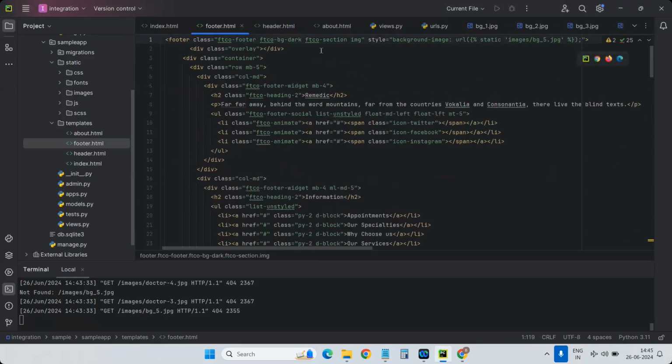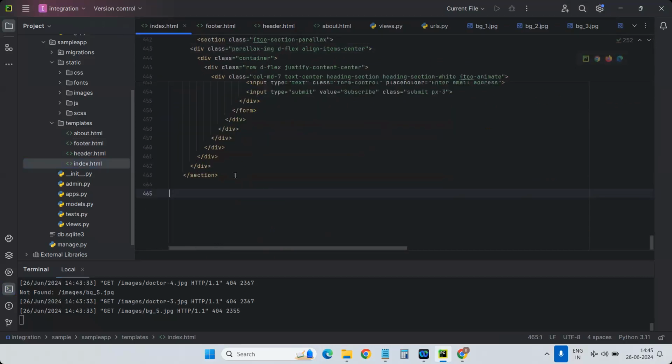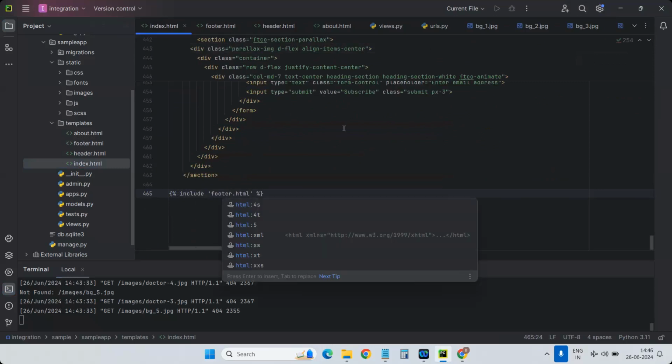Static. Okay. Here also I have to load that static. And I should add my footer to this index. In the same way how I added the header in my index page, in the same way I have to add this footer. Okay. So footer.html.